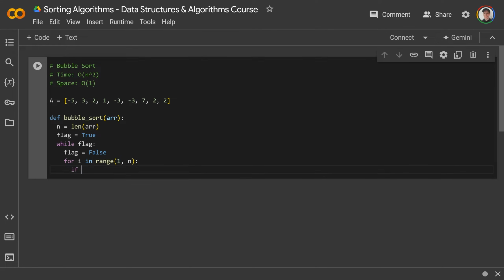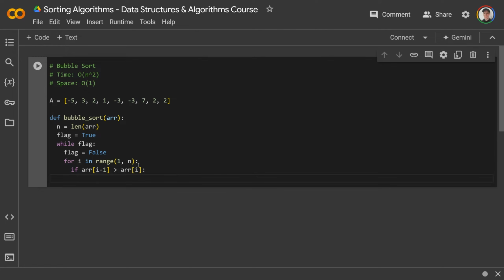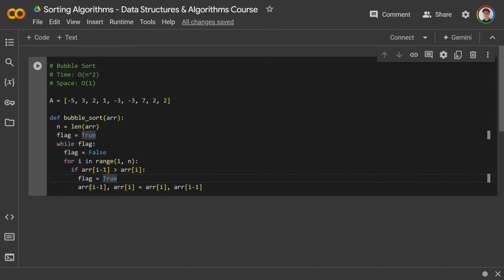Then all we ask here is if the array at I minus 1, if that is bigger than the value at array at I, that means we'd want to swap. And so if we do need to swap here, then we'll set our flag back to be true. Since we did a swap, we'll want to run this thing again. We'll only stop running this when we don't do any swaps. So that just swaps these two positions. And that's actually all there is for bubble sort.